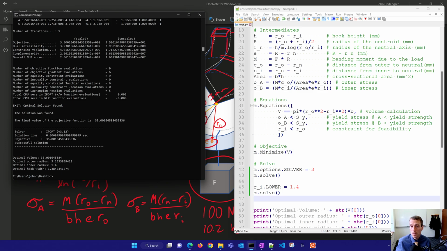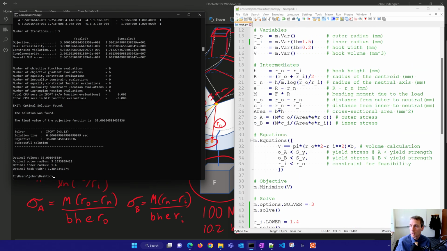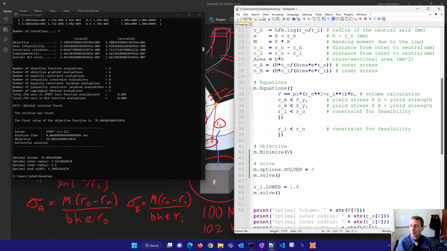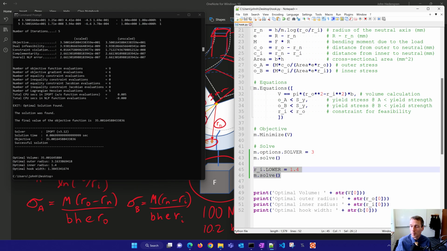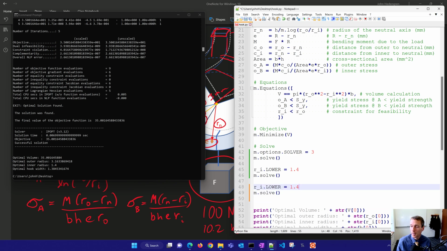Okay, so I was able to solve it now because I was able to initialize with 1.5 and then solve it again with 1.4. So let's see if I can go down even further. I'll solve it, relaxing the bounds even further. You can see that the optimal volume went down to 35, so from 37 down to 35. So we've taken off about 8% of the volume we needed by just lowering that bound for the inner radius. So we might be able to go down even further.